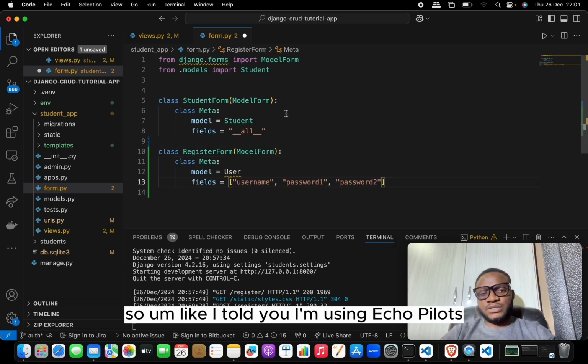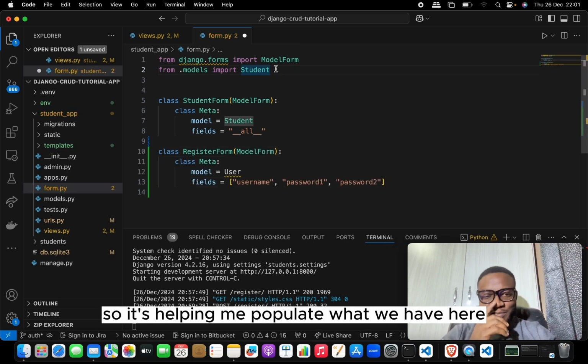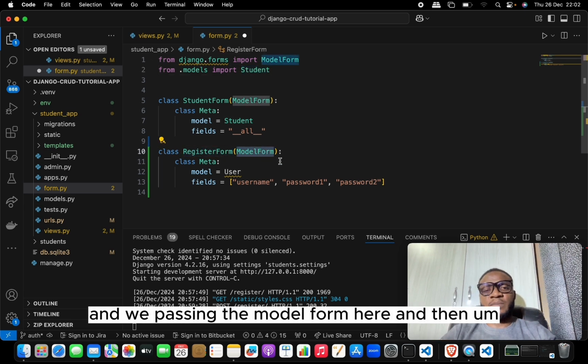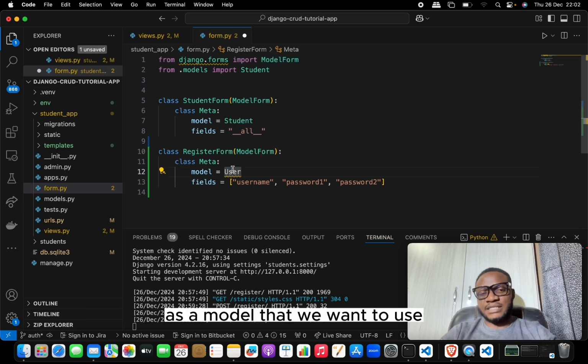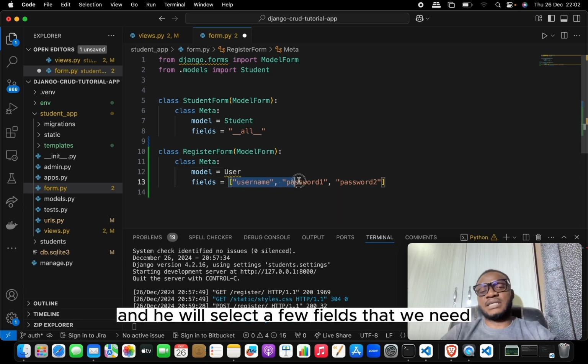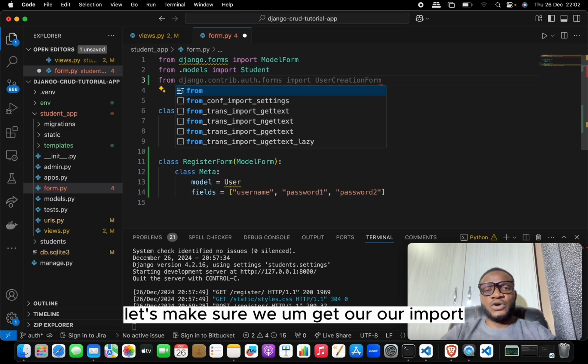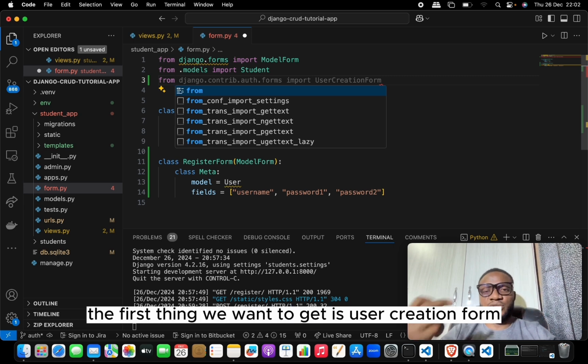So like I told you, I'm using Copilot, so it's helping me populate what we have here. But what we've just done here is to create a class called RegisterForm, and we pass in the ModelForm here. Then we are passing down the user as the model that we want to use, and here we'll select a few fields that we need. So before we go further, let's make sure we get our import. So the first thing we want to get is the UserCreationForm.